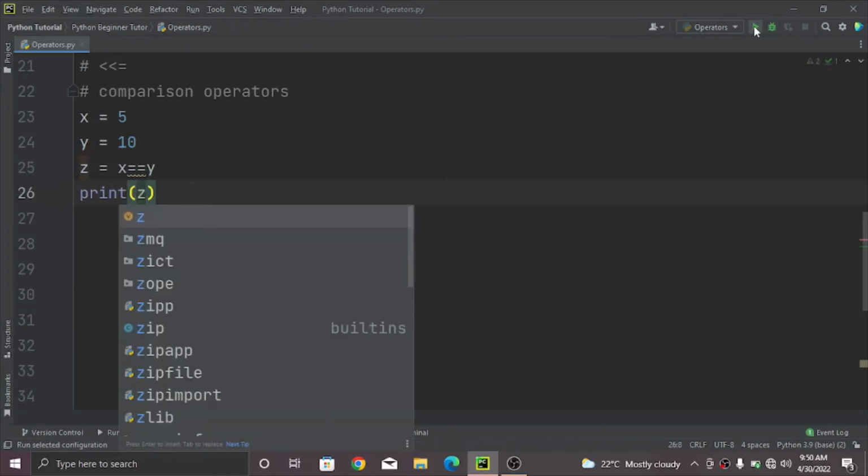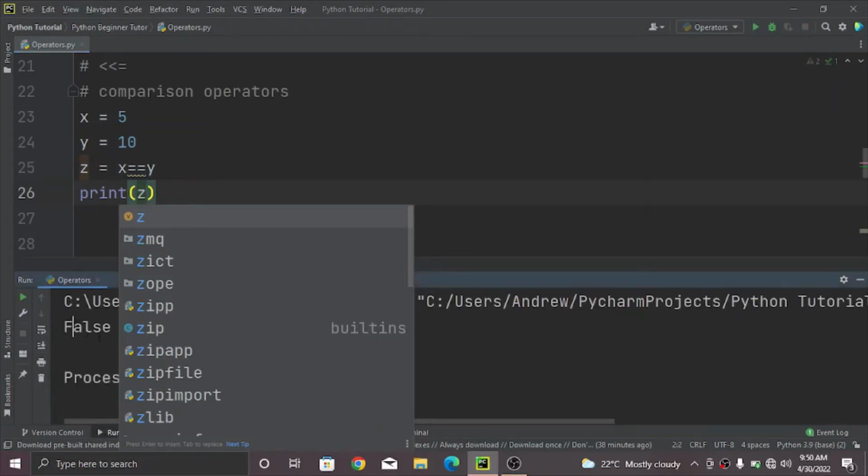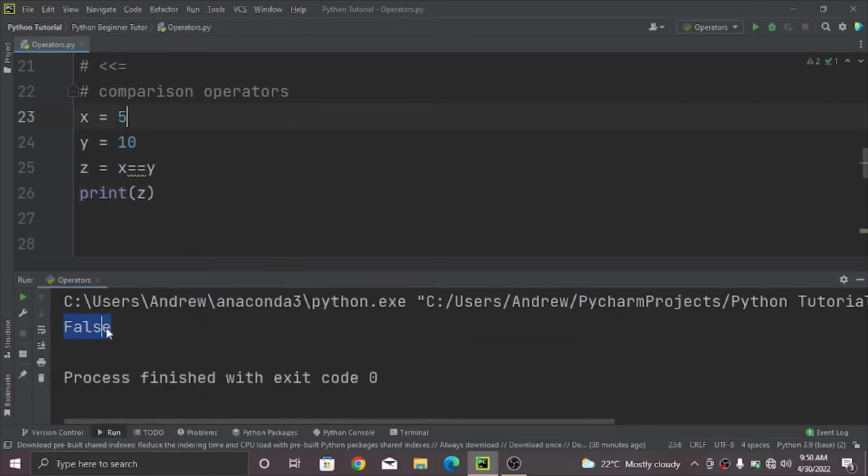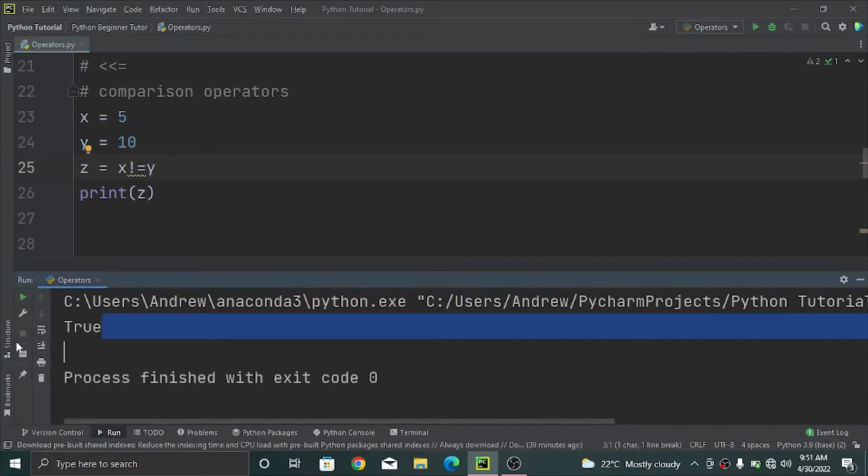So we can see here it's giving us false as an output because x is not equal to y. That's why it's giving us false here. But let's say our x happens to be 10. You can see it's giving us true here. We can also check by putting not at the front. This simply checks if x and y are not equal to each other. This should give us true because they are not equal to each other.